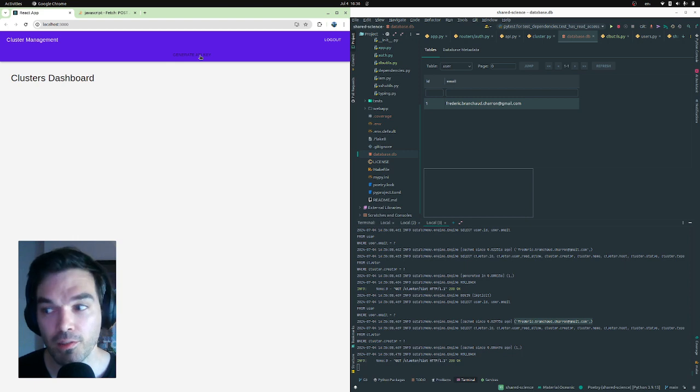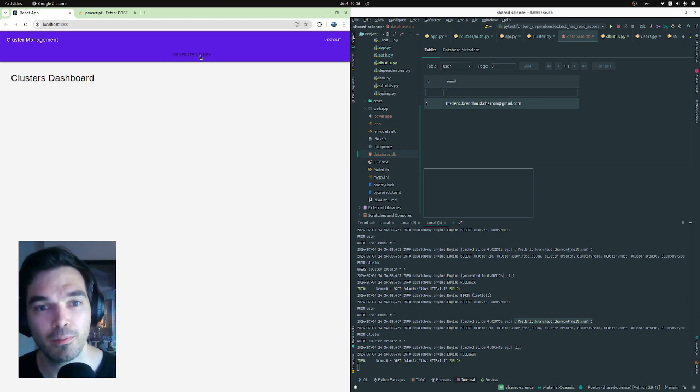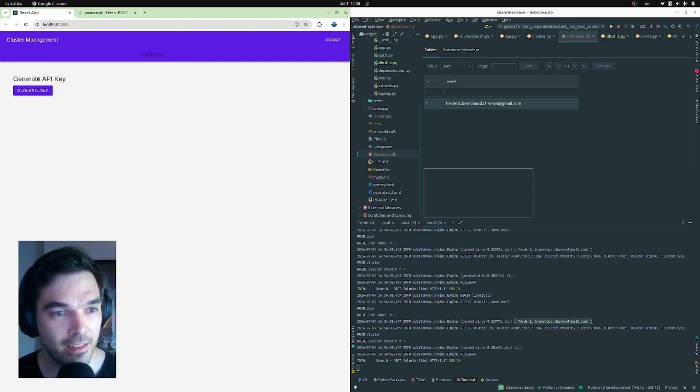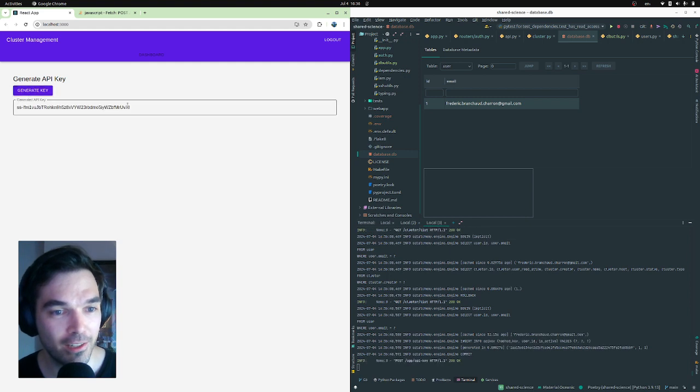So now I can generate an API key. This will be useful when I want to connect my server to Shared Science. So bear with me with the UI for now, but we can generate an API key. We know it's the right one. It starts with SS for Shared Science, so we're going to copy that.